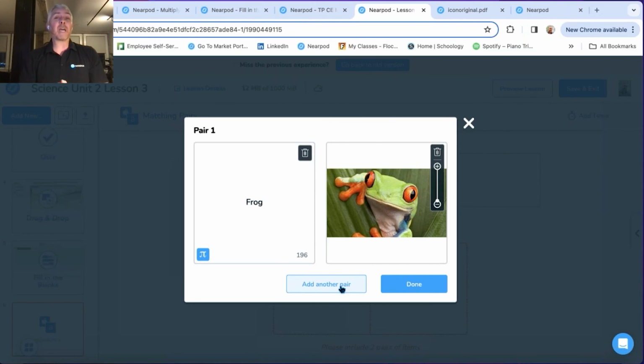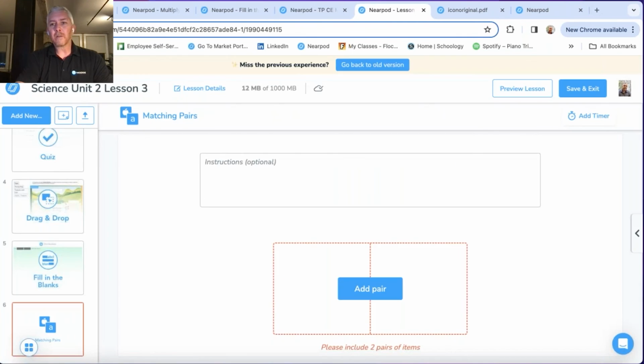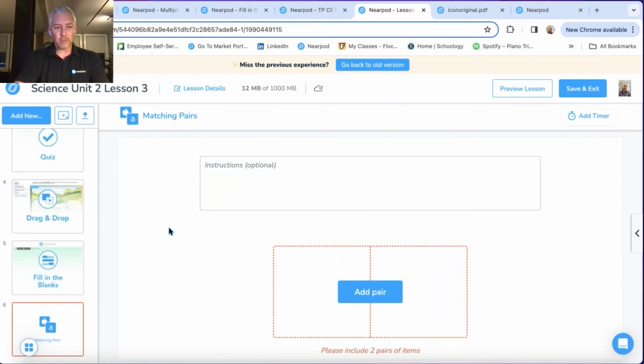You can create. Now, I love matching pairs because I can put that at the beginning to check for prior knowledge. Teach my lesson, do the same one afterwards, or give a quiz afterwards. Formative assessment to check.